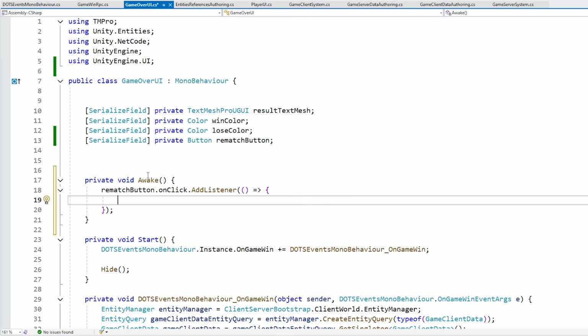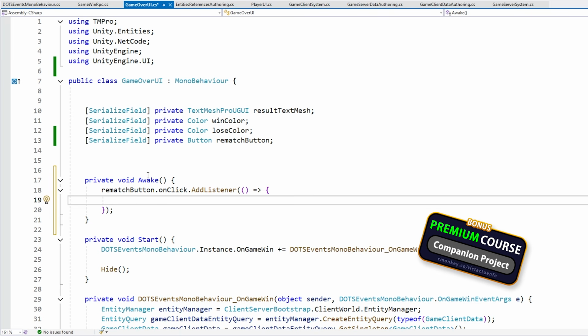And okay, so now here we want to restart the game. We want to do a rematch. But once again, always remember what code runs on the server versus the client. The server is the only one with authority to restart the game. But over here, the UI is running on the client. So let's fire off an RPC to tell the server that we want to do a rematch.